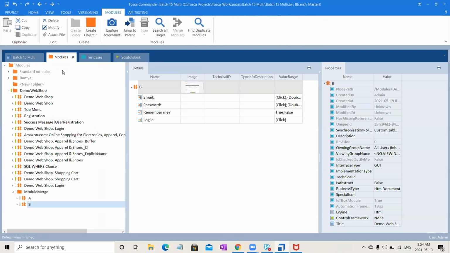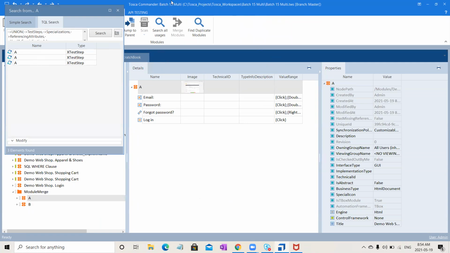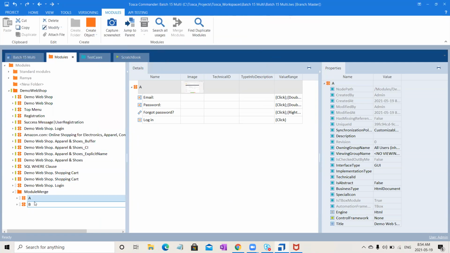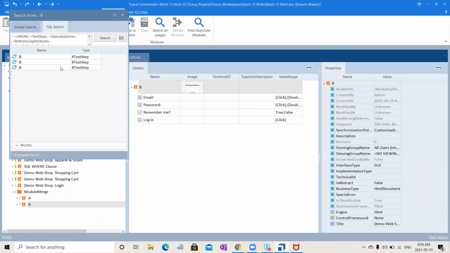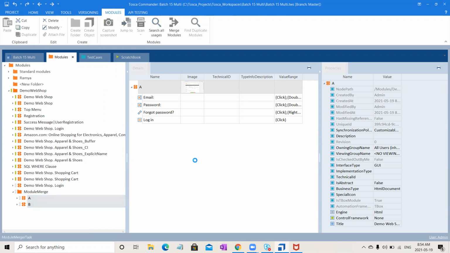Okay. So when I say go and find the usages of A, see, it is used in 3 test steps. And the same way, go and see usages of B, it is used in 3 test steps. And now I want to merge these 2 modules. So select both of them and say merge.